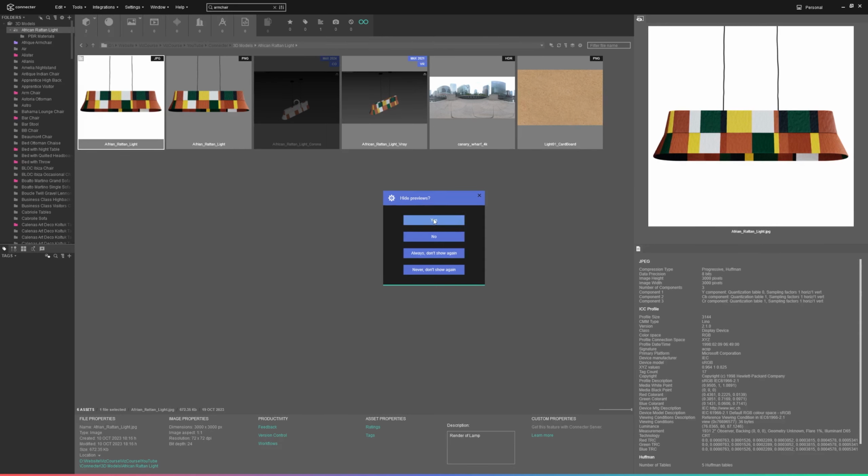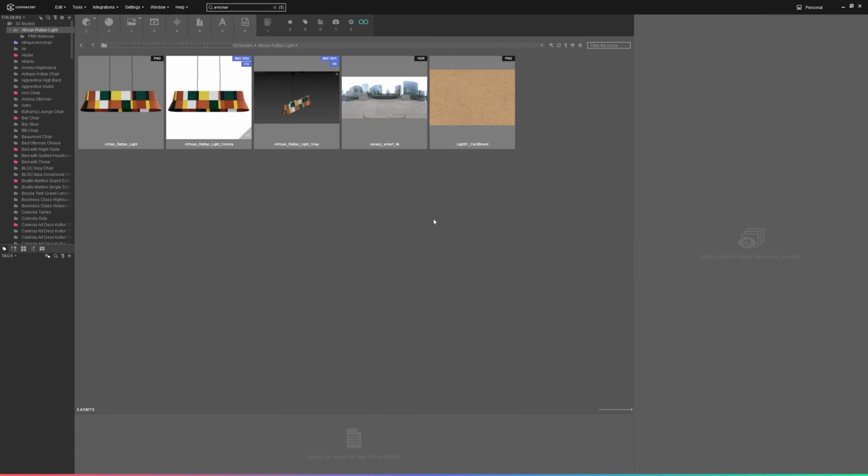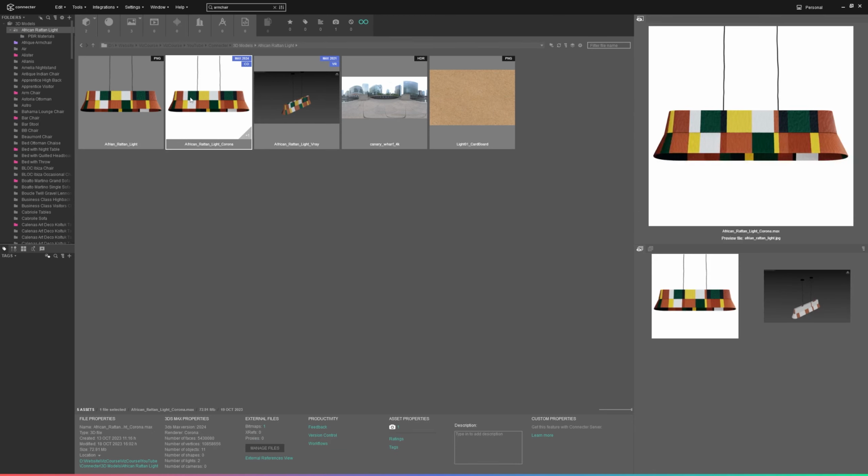If we say yes, let's have a look. It's hidden that JPEG, it's kept the PNG, but now have a look. This looks like the JPEG now, when in fact it's actually the Max file. So by hiding the previews, you won't get confused on which one is the Max file, allowing you to click and drag that straight into your Max folder.